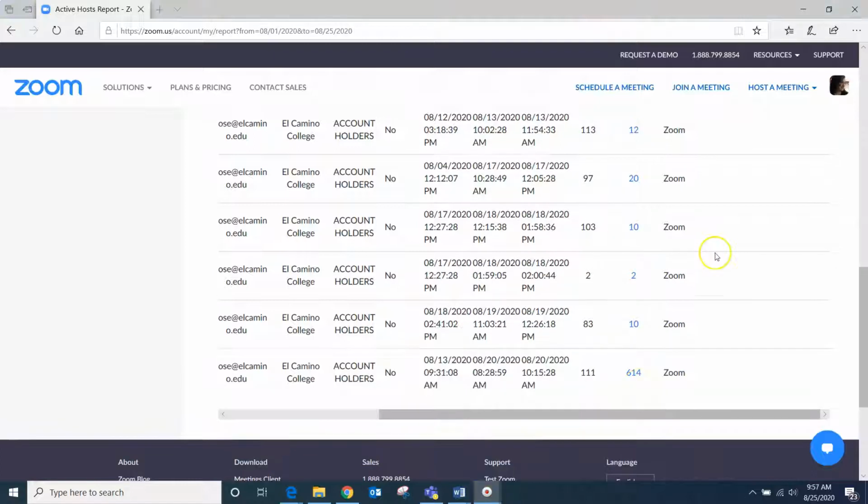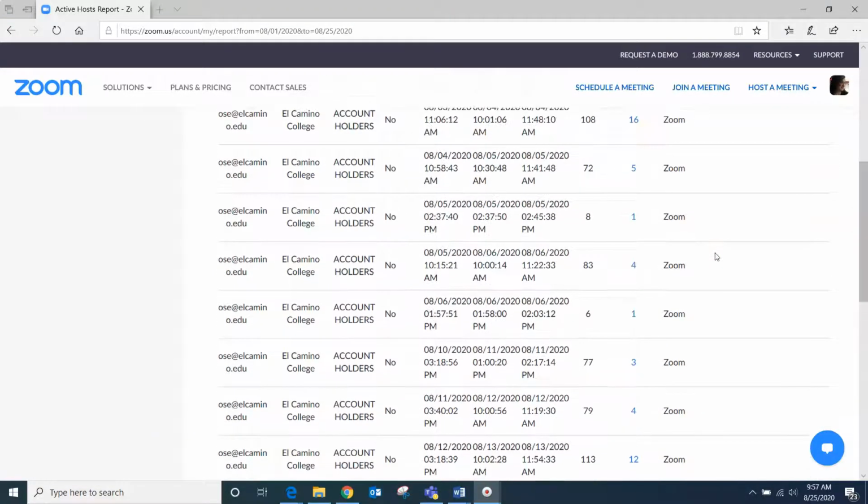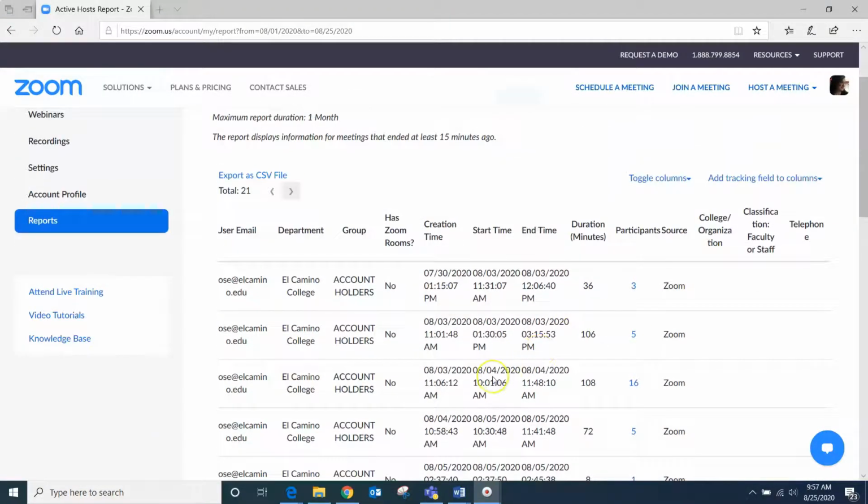session. So now I'm going to scroll back up until I get to that August 4th class. So this is when a wider computer screen would come in very handy. I actually had to reshoot this video because the first time I did it, I thought this was the August 4th class. So you're going to want to double check that you're looking at the correct class. So here I can see that there were 16 attendees in this session.